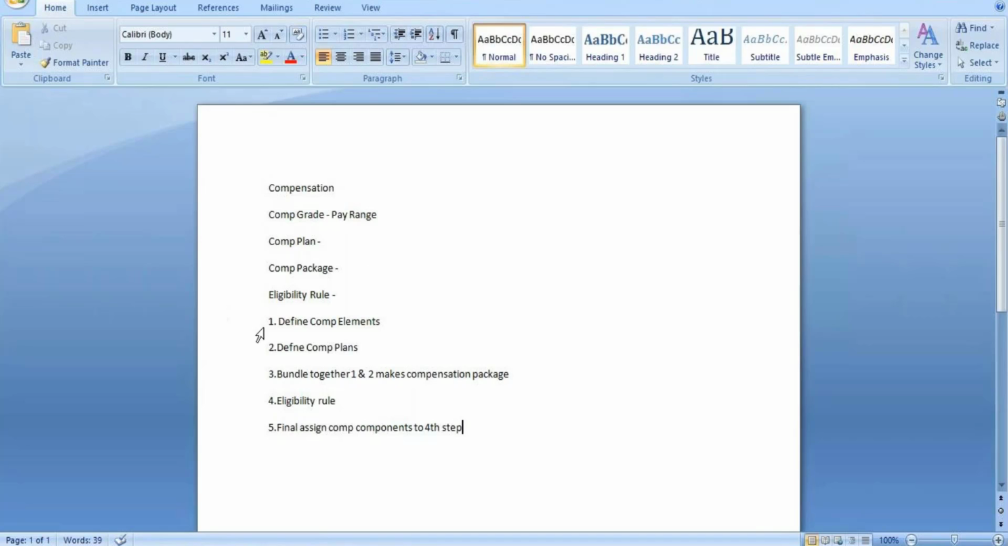So these are the steps you'll typically follow in the regular compensation process, the workflow. You have to define elements, and then plans, and then make a compensation package, and create an eligibility rule. Assign this eligibility rule to the compensation components that you want to have as per your organization policy. This is the workflow structure that you'll be following.